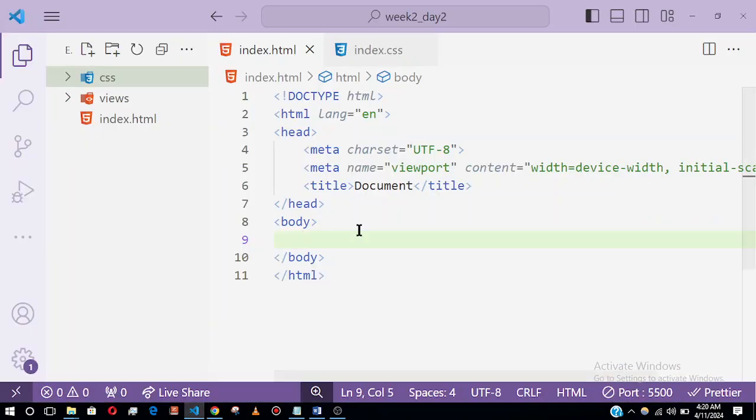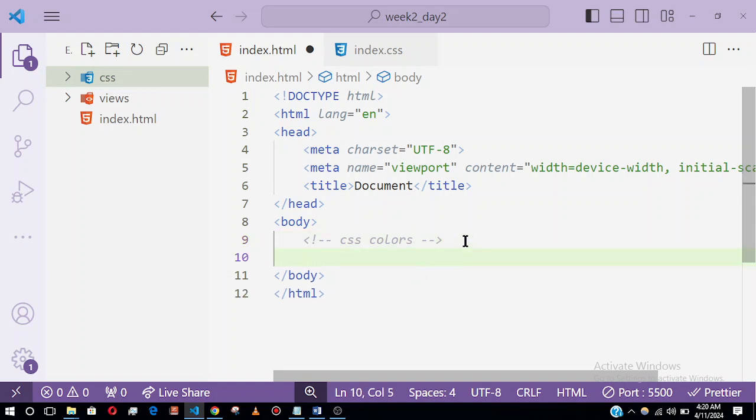So let's begin. I have a VS Code document here already open. What we are going to learn first is CSS colors, and the four most important ones. We are going to learn the following, which is color by name.